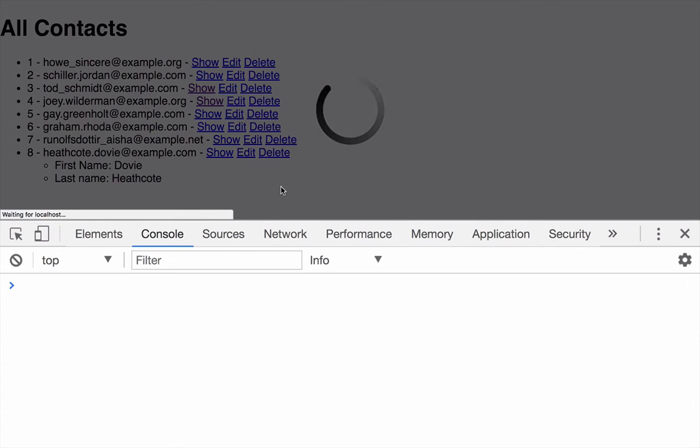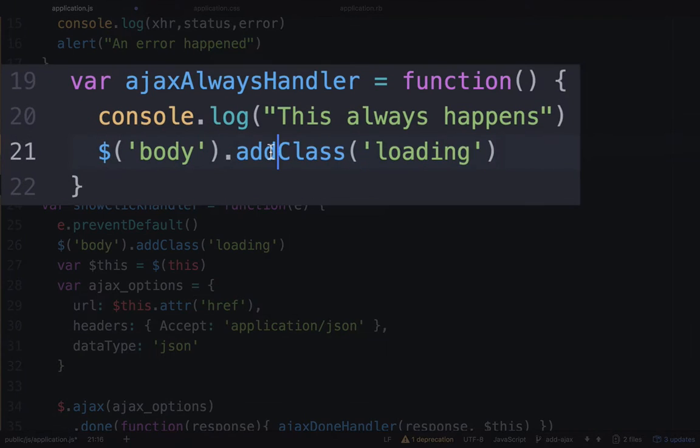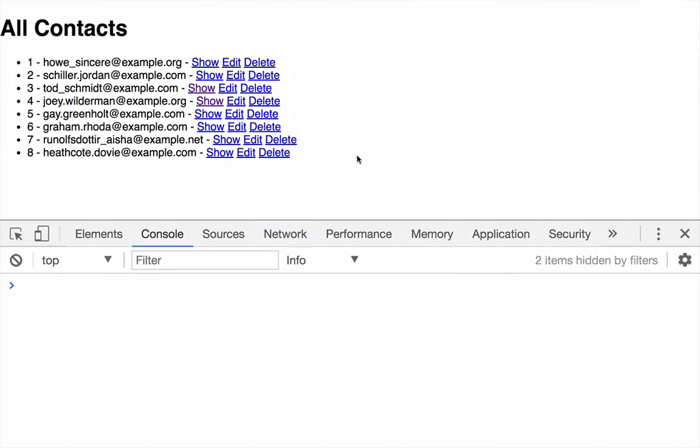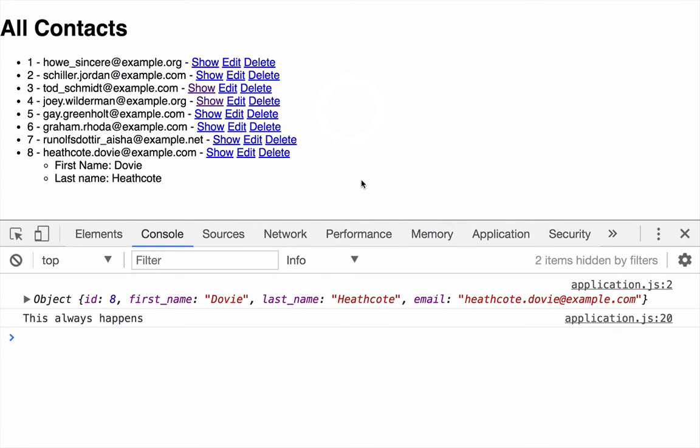So let me refresh this. And then we'll come back here, and we're basically going to do the reverse of what we did here. So what I always want to do, no matter of success or failure, is remove the loading class from the body so that my user can see what's happening and interact with the page. So we'll get the new JavaScript loaded by doing a hard refresh. And then once that's done, when we click on show, we'll see the same loader wheel, except this time, once the response actually comes back, it pulls that loader wheel.